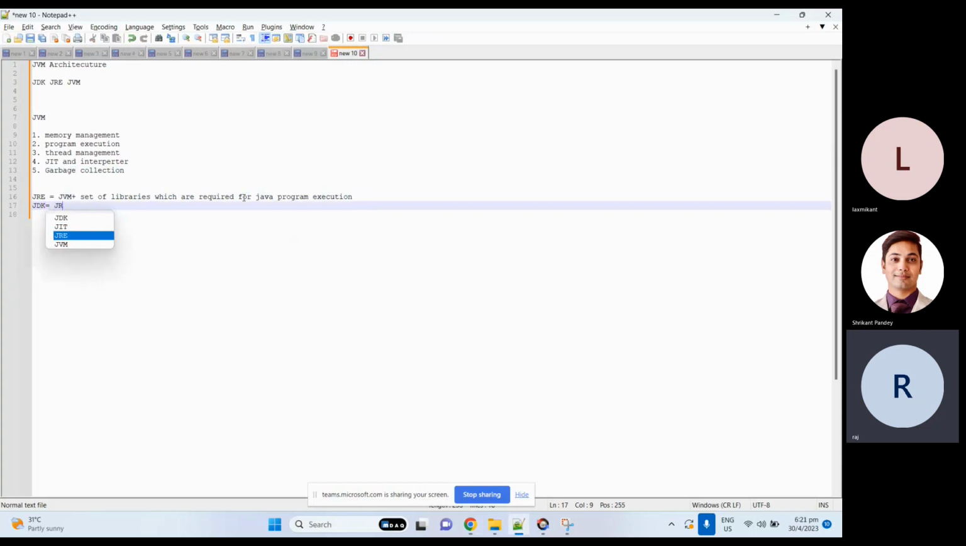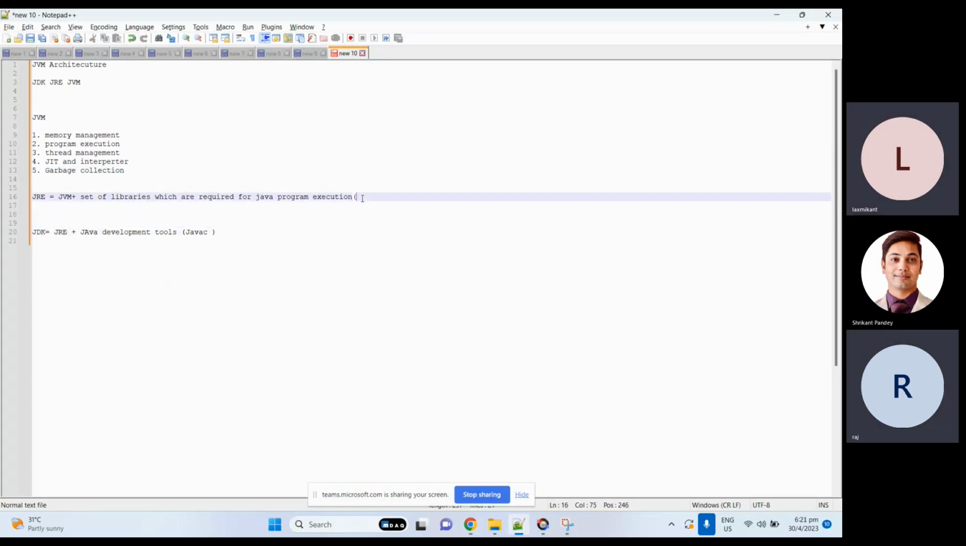What is JDK? JDK is equal to JRE plus Java development tools like javac. What is javac? I explained in my previous class, right? Javac, yeah, the compiler. It converts a .java file to a .class file. So JRE understands only the .class file, in a simple way.